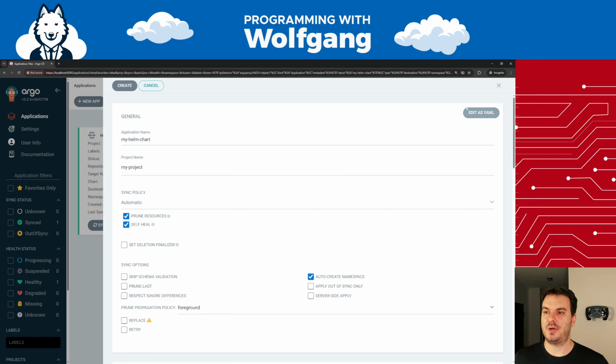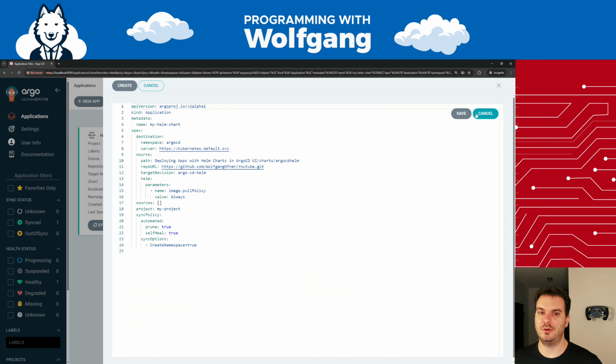If you click on the top right, edit as YAML, then we can see exactly how such a file looks like. If you open this, we can see here the configuration of everything we just did in the UI. So if you want, you can just copy this file and then apply it via the CLI. That's also a great way to get started.